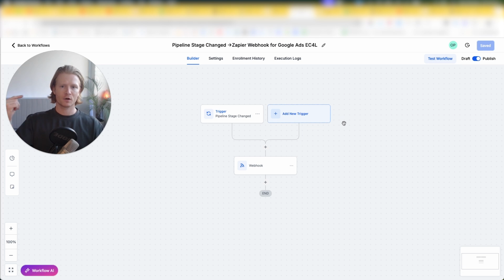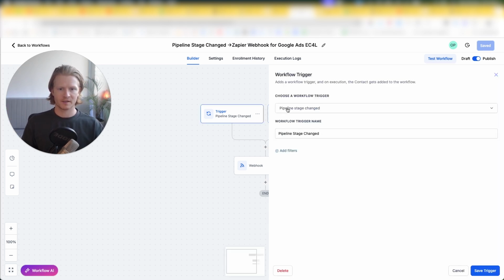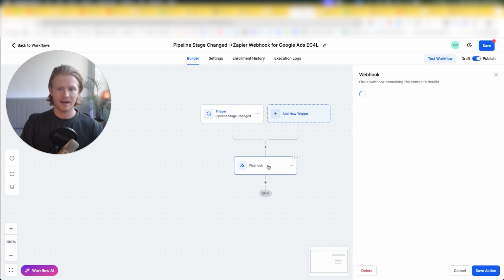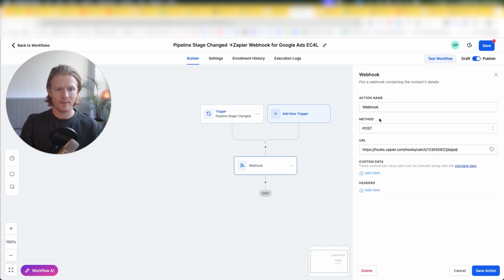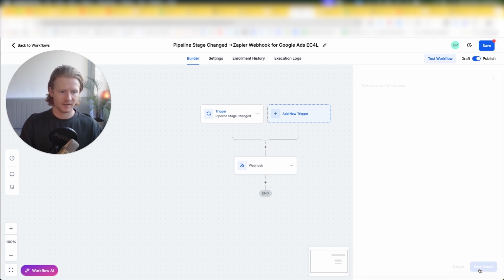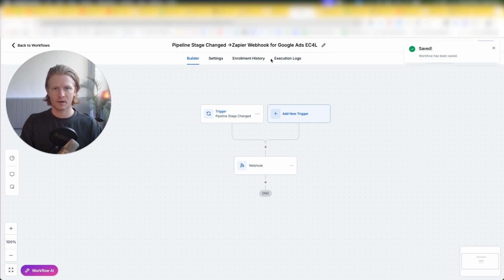Now bringing us over to Go High Level, I've built an automation here that's a trigger that says when the pipeline stage is changed for a given user, i.e. when they go from just a lead to a scheduled lead or a scheduled appointment, then the next step is to take the webhook, post in that information to the URL, right? So that is the URL that I just got from Zapier. And I can go ahead and save that and hit save, and I've named it accordingly as well.